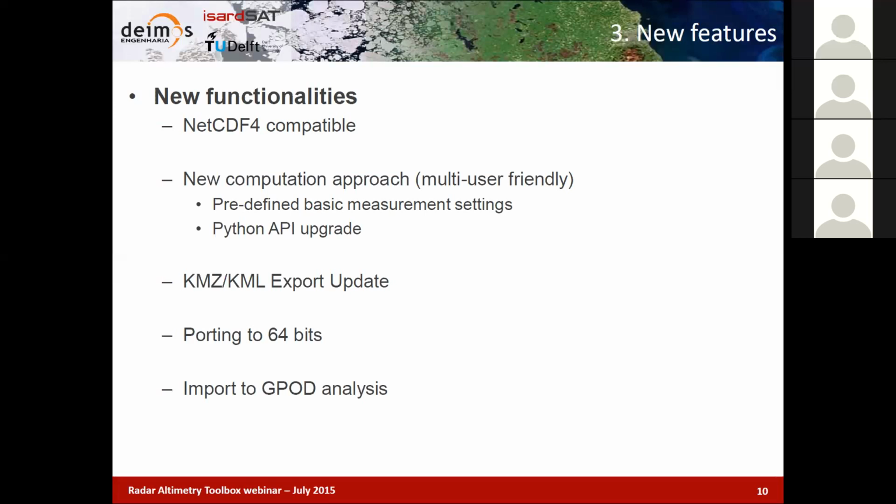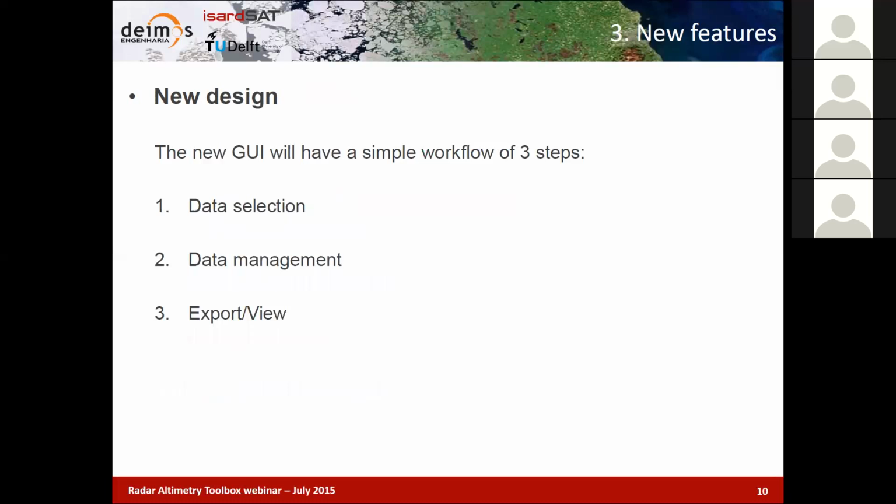Also, we are planning the port to 64-bit systems, and we're going to run analysis in order to import the toolbox into the GPOD, which is the online platform from ESA. And finally, the new design.